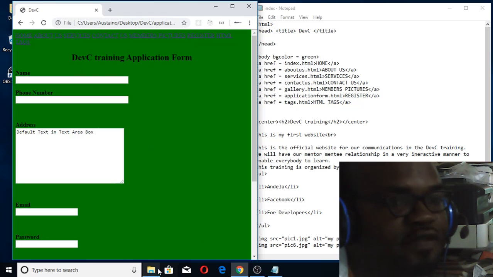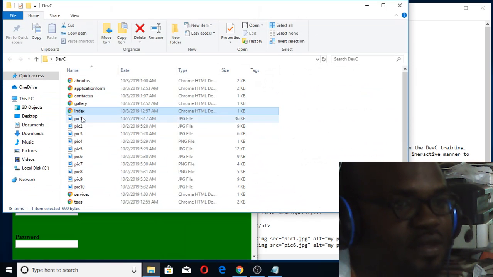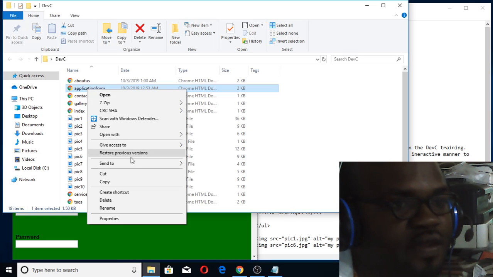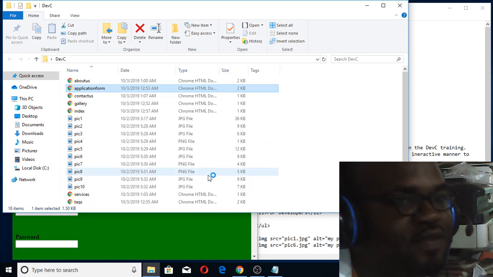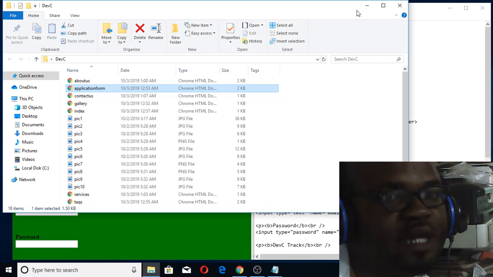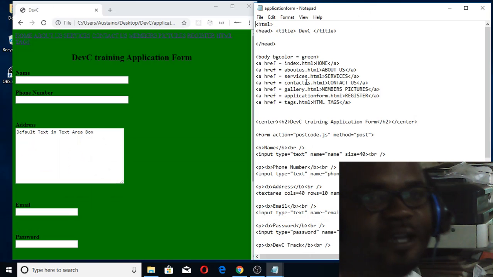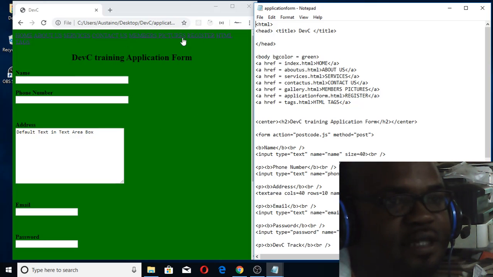This is an application form. So this is very important, and that's why I want to open it. If you open this application form with Notepad, I told us that immediately after this, when we enter JavaScript, we'll start using VS Code instead of Notepad. So you can see this is the application form code. These are the links here. Then the DevC training application form, this heading, this is what we have here.